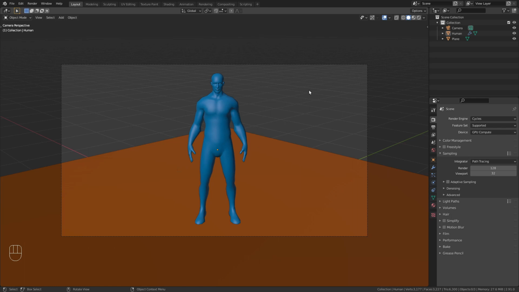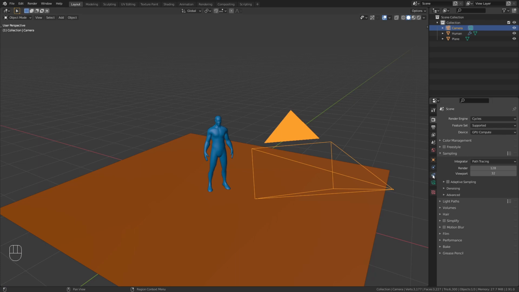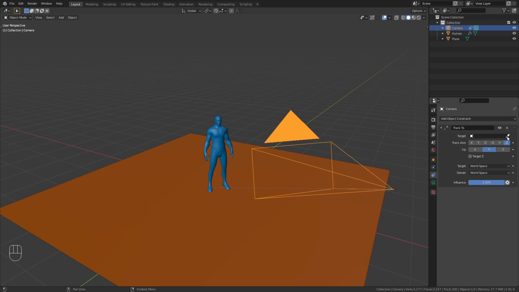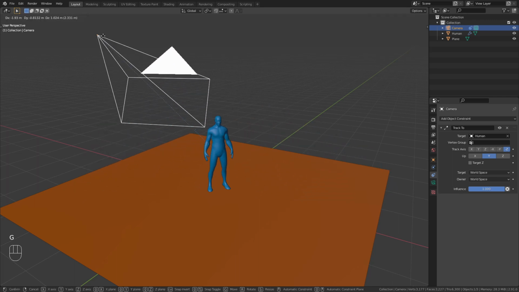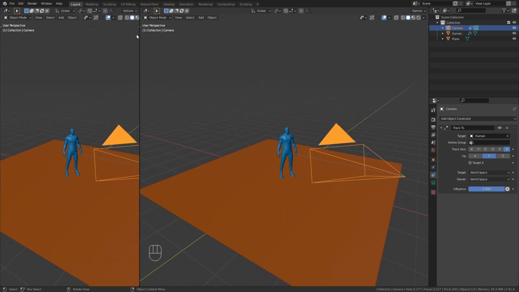this blue character. To do this, select the camera and go to the constraints menu. Look for the track to constraint and select the character as the target. As you can see, the camera now always points at the object, no matter where I move it.